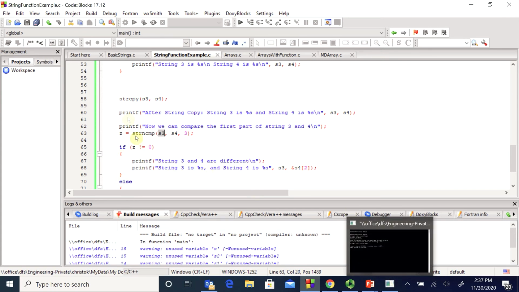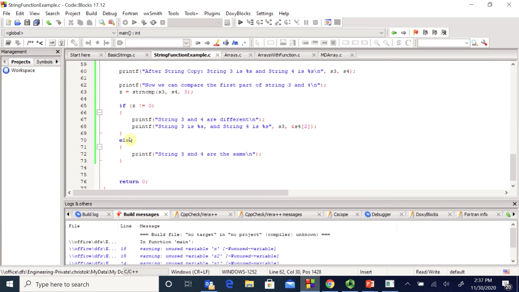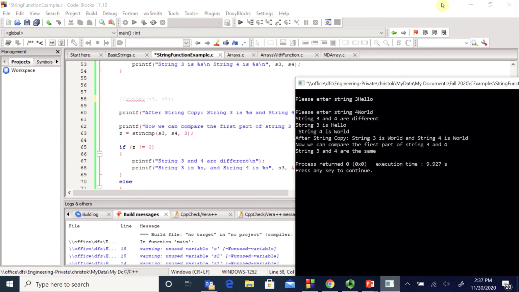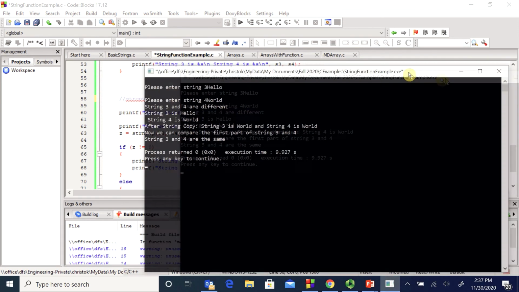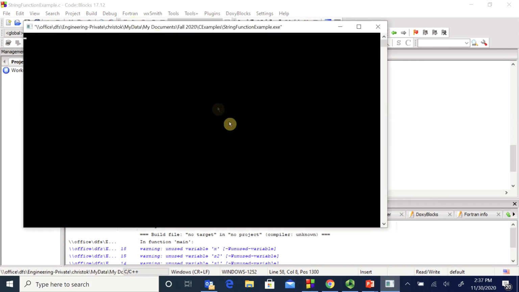So when we did that comparison, after we've copied them so we know that they're the same, we say, now we can compare the first part of string 3 and string 4, and we get that string 3 and string 4 are the same, which is this logic right here. Okay, so what would happen if I take this string copy out? Now we think they're going to be different. So let's just double check and make sure our program's working correctly. So I'll build that, we'll run it, and I'll use the exact same example. Hello and world.